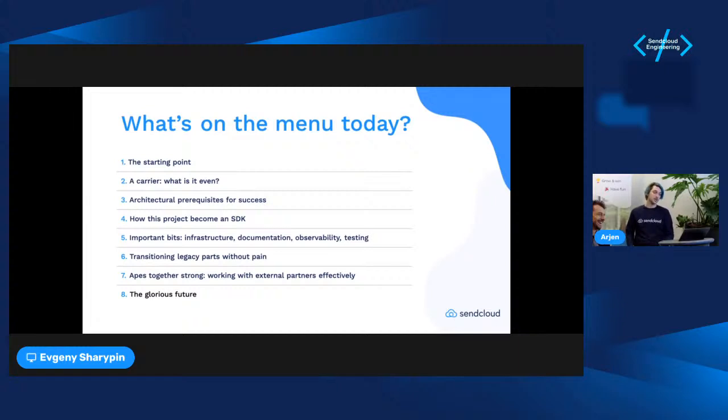As we are leveraging outsourcing heavily in this project, I'd like to give some quick tips on how to keep your partnership effective and have a close but not a tight connection with your partners. Finally, I'd like to give a quick word on the future of this project and how the completion of it will open up new horizons for Sendcloud.